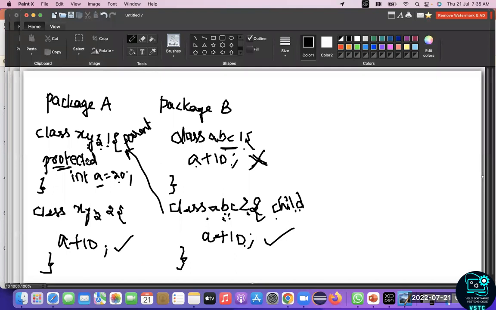Got the difference between default and protected? Default means anywhere within package A you can access it, but outside that package it won't allow me. Whereas protected, within that package I'll be able to access, and outside the package also it will allow you if the classes have a parent-child relationship. Apart from that, for the rest of the classes, it will not allow you. That is protected. Now, finally, public.